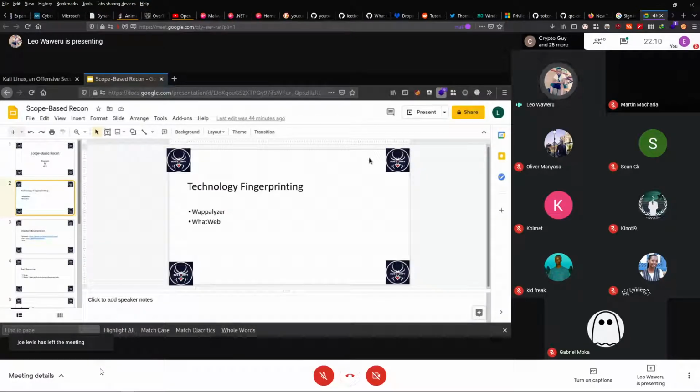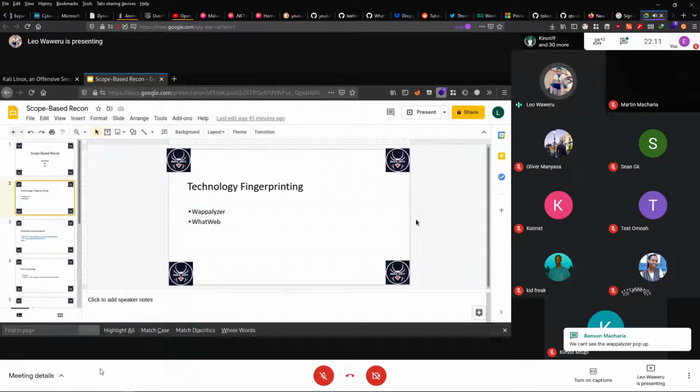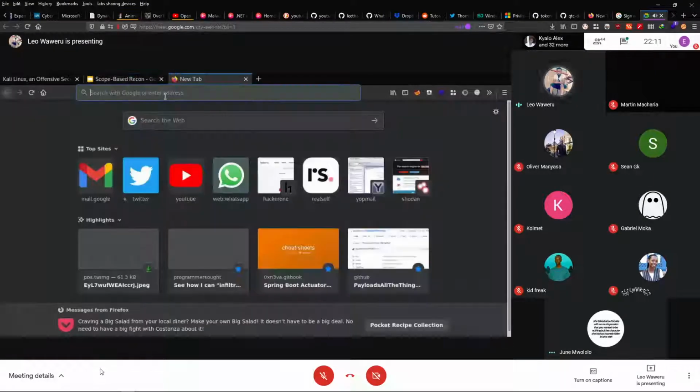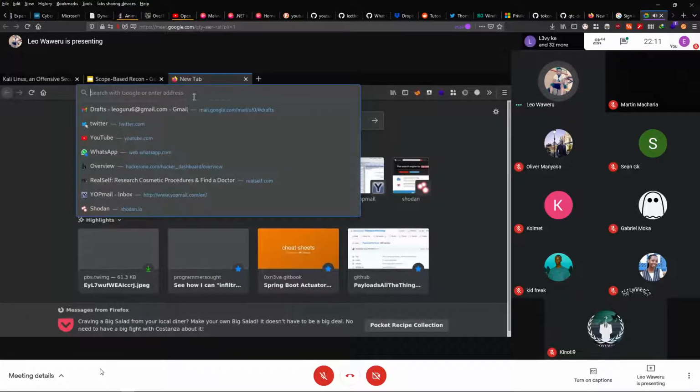Maybe if it's a target running something like Spring Boot, you'll start thinking of how you can start looking for those Spring Boot actuators. Maybe if it's running WordPress, the first thing you can do is run a WPScan on the target, or you look for vulnerabilities that affect the WordPress version it's running, maybe 4.62.